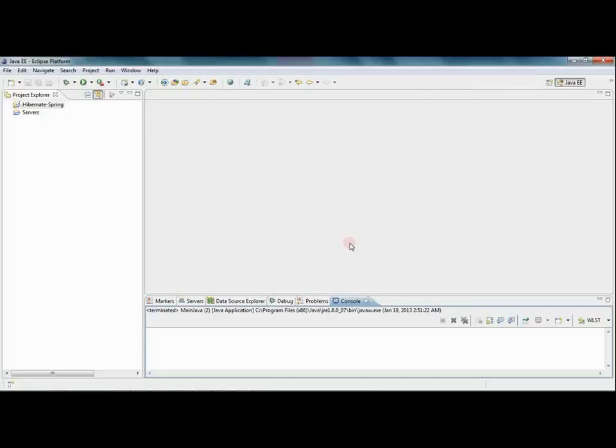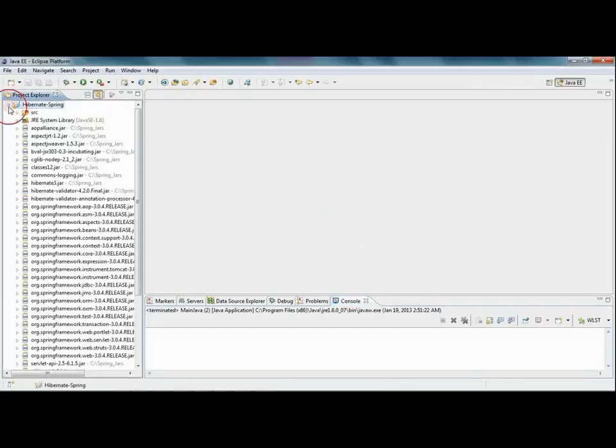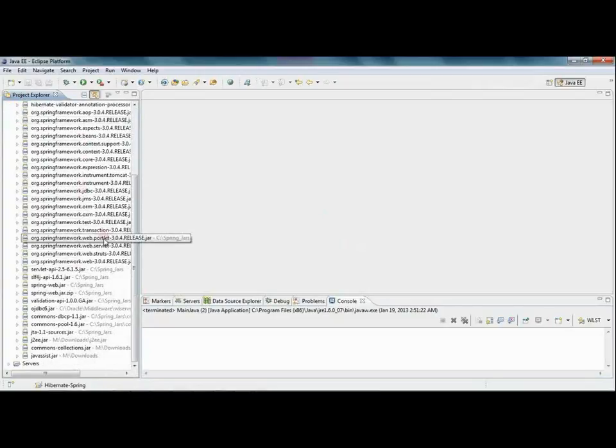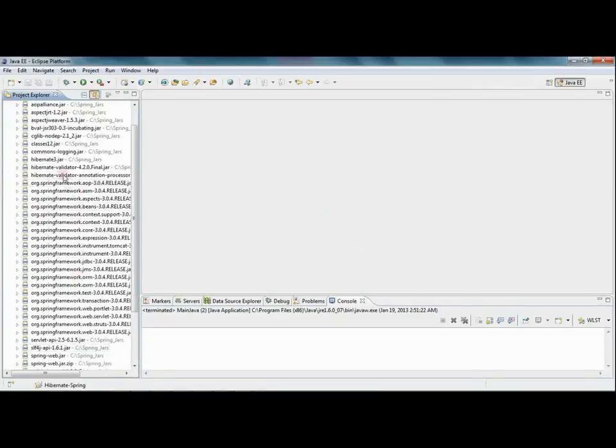Let's see the demonstration on Hibernate integration with Spring. Before seeing the demo, the required jar files. You have to get all the Spring jar files within the build path, as well as all the Hibernate related jar files like Hibernate3.jar, validator annotation, and also a jar called Hibernate annotation if you use annotations within your Hibernate classes.